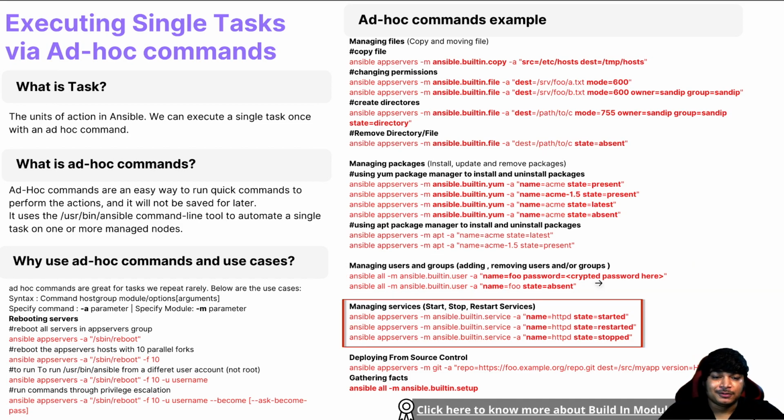Now managing services. We can start, stop, and restart our services. To do that, we can run ansible, then the host name or the group name that you want to supply, any pattern, to be honest, then -m, the module that you want to use. Here we are utilizing the service module. So ansible.builtin.service, or you can simply supply service as well. Okay, the same.